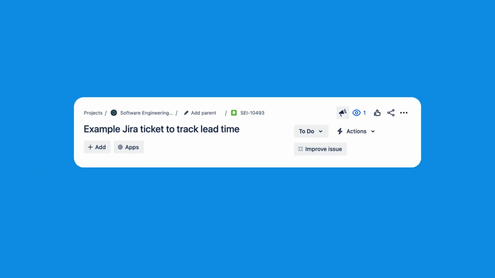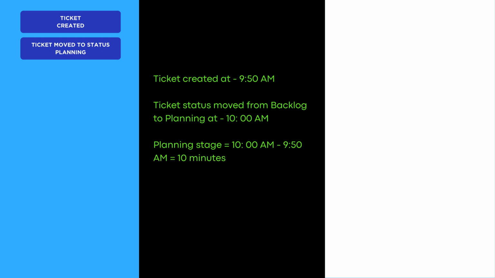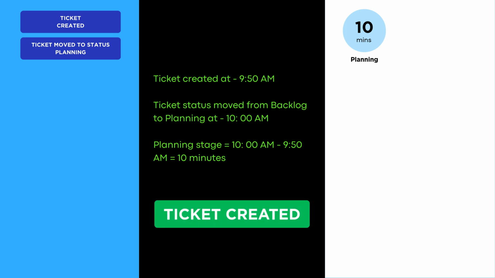In this video, we'll walk through an example using a Jira ticket to track its lead time across different stages. The Jira ticket was created at 9:50 a.m., and its status was changed to planning at 10 a.m. Now, considering the planning status is mapped to a stage defined in the workflow profile, the lead time here is 10 minutes. This represents the time it took for the Jira ticket to move from creation to the planning stage. It's important to note that in this example, the starting event is the ticket created event.